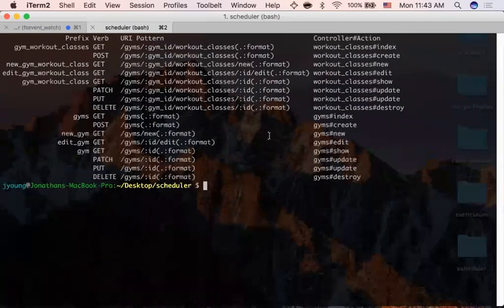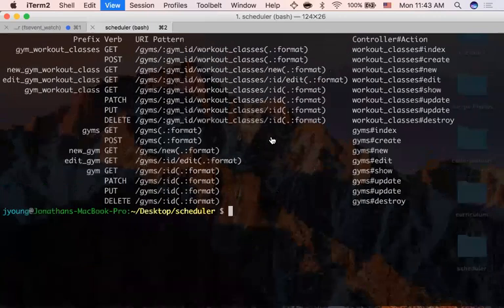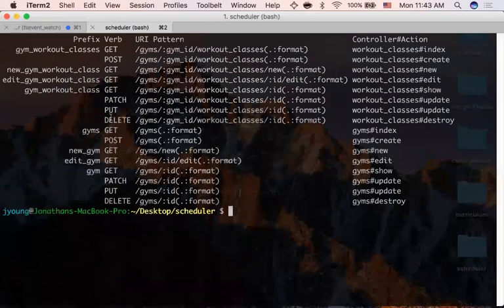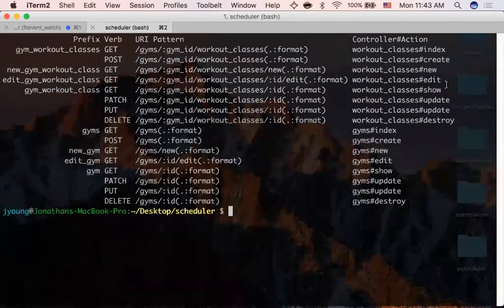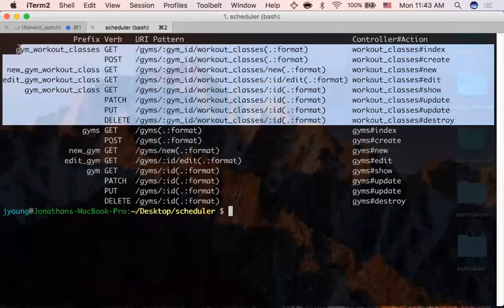I don't know if you can read that. It might be too small. Better? So I have all of the originals down here with all of the gyms, and then I now have all of the corresponding ones for the gym workout classes.